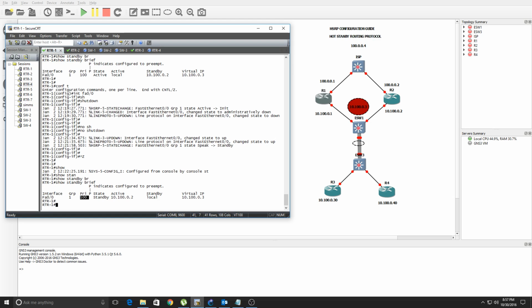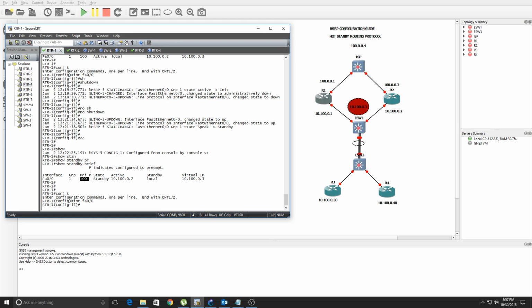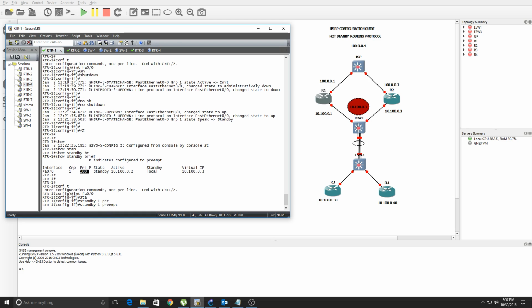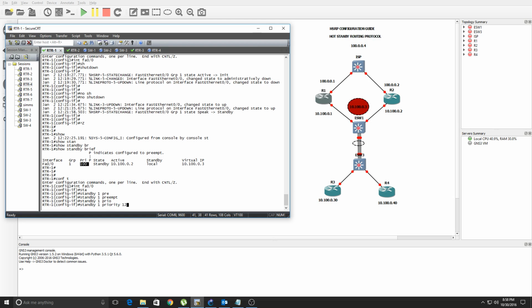So let's go back to interface FastEthernet 0/0, and do standby 1. Let's do a preempt, and let's do priority. I'm going to give him 120.